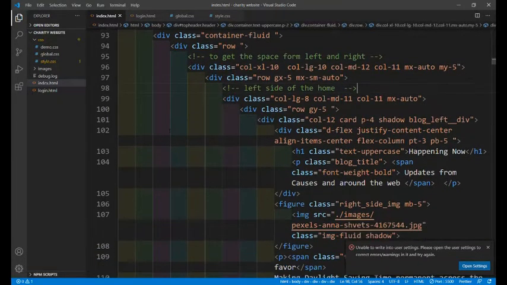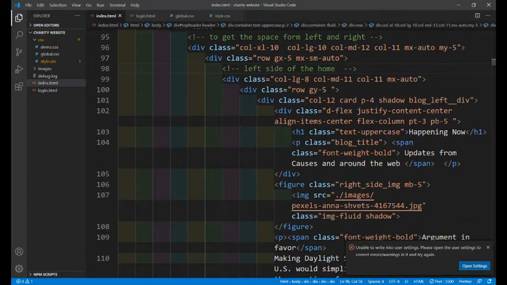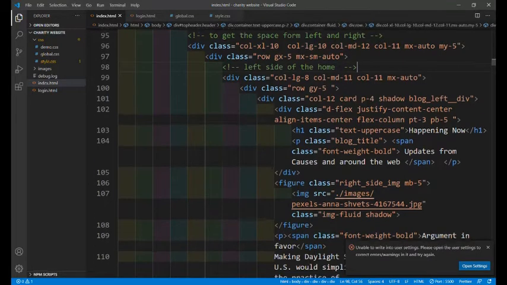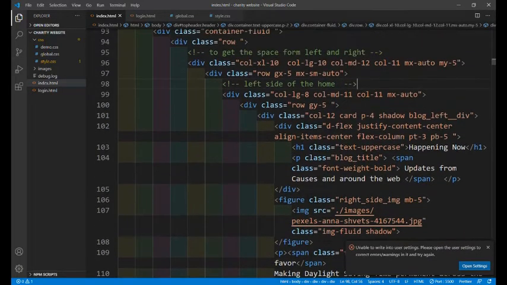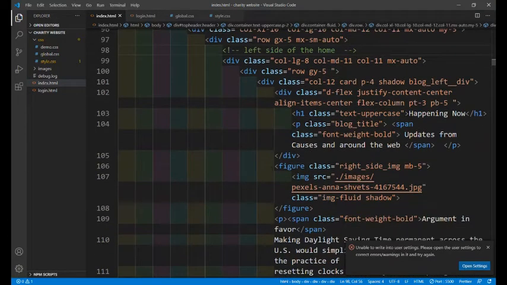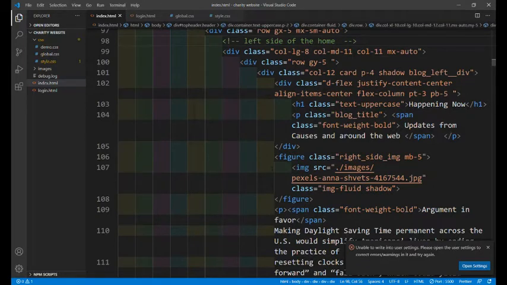So from here my left side of the home part starts. It is not possible for me to show all the code line by line, because the video will become too long. So again I am saying you can refer to my code at my GitHub repository link, which I will give in the description.